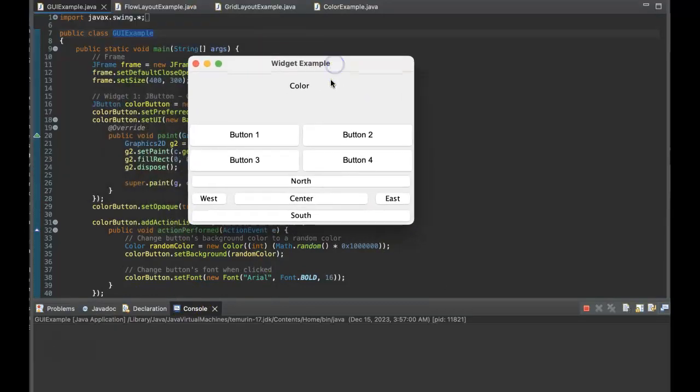Okay, so as you can see here, once I interact with these buttons, it responds. Also, when I click on this, the color changes, and then when I click on the north button, it says north button is clicked, and when I click on the south button, the font is changed.